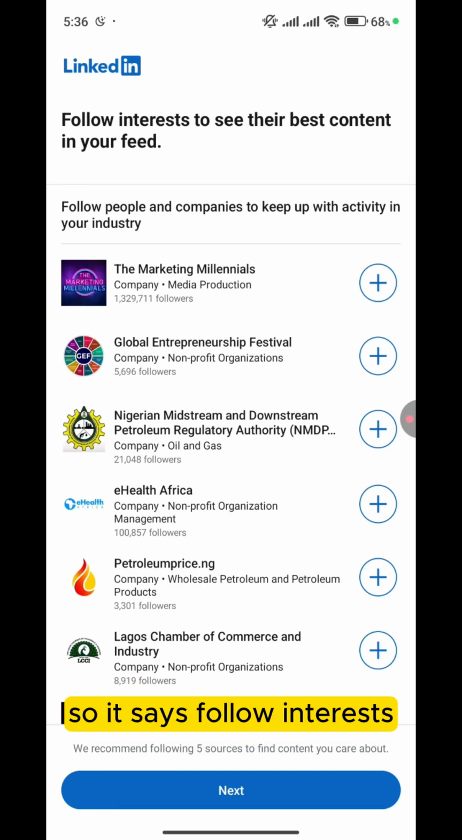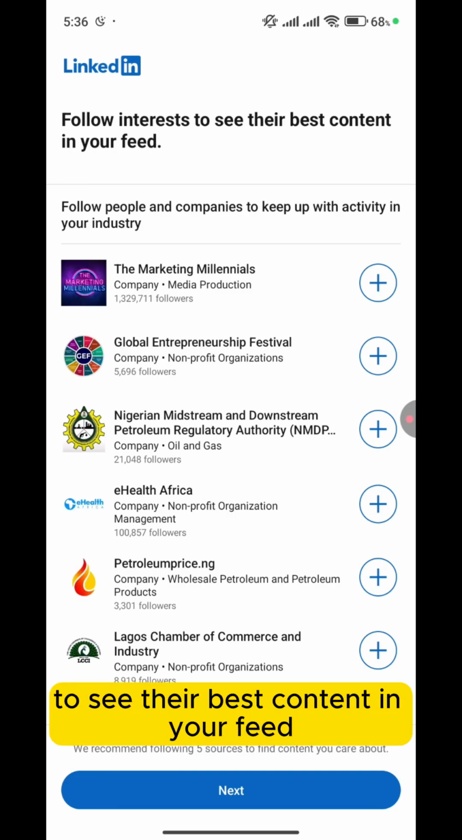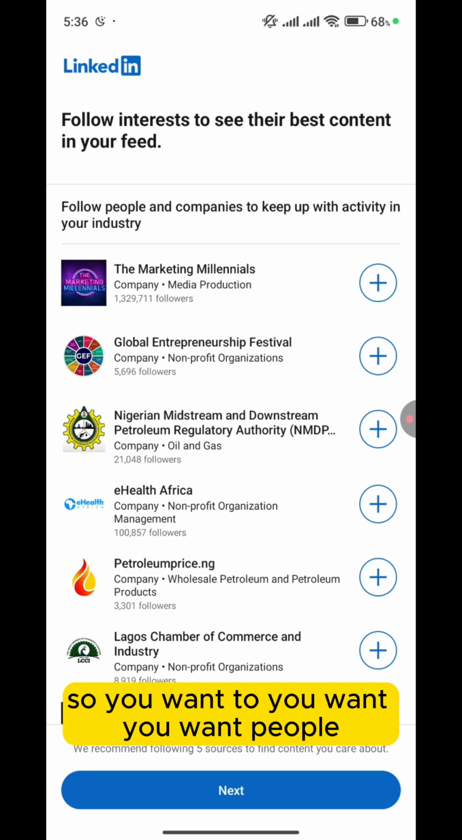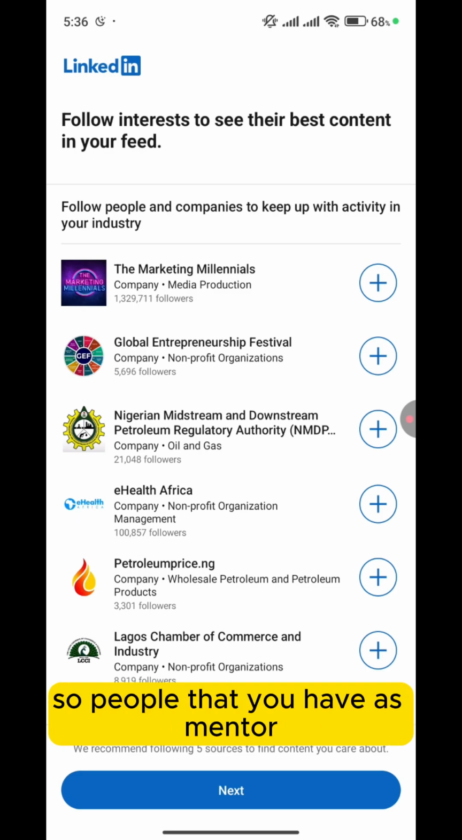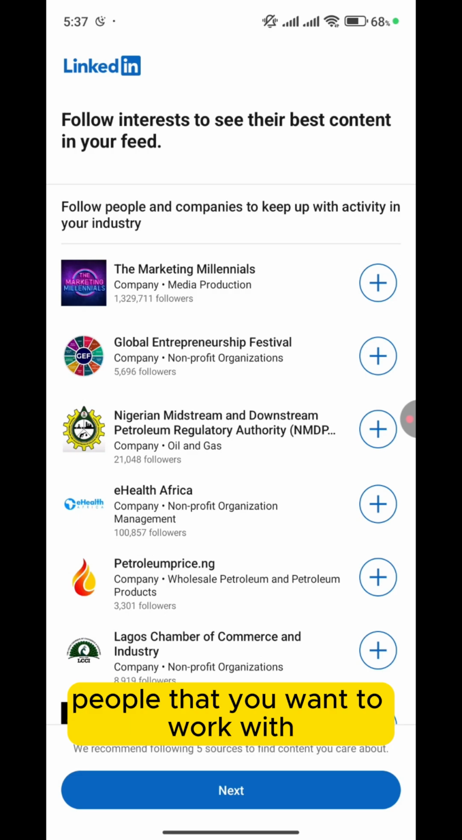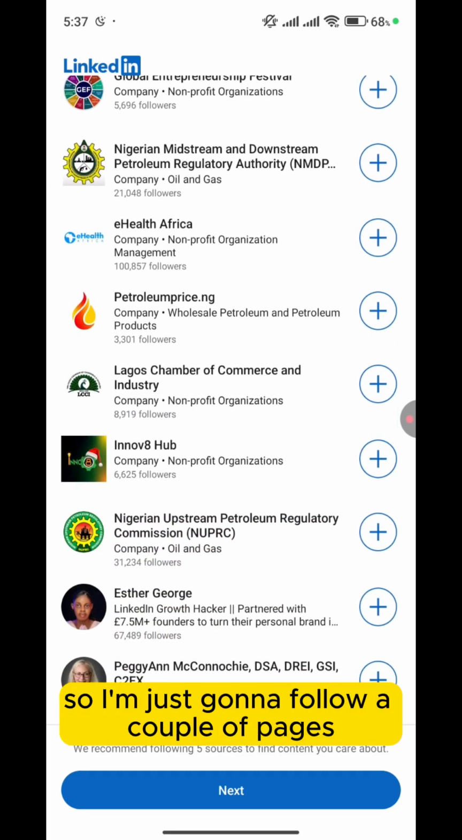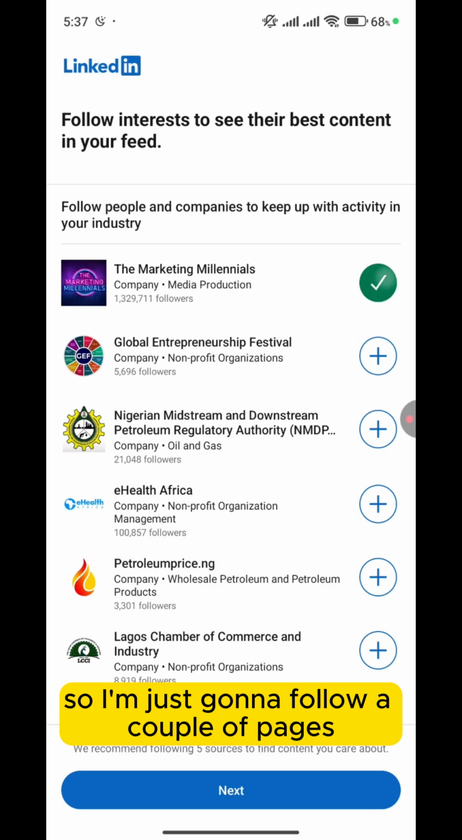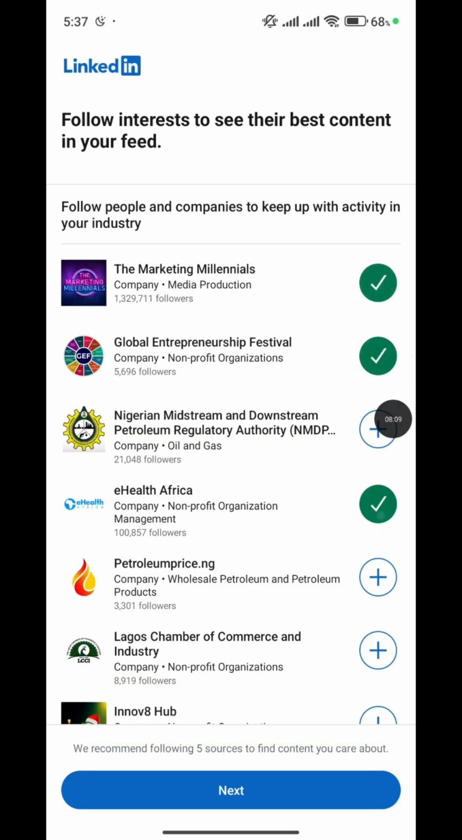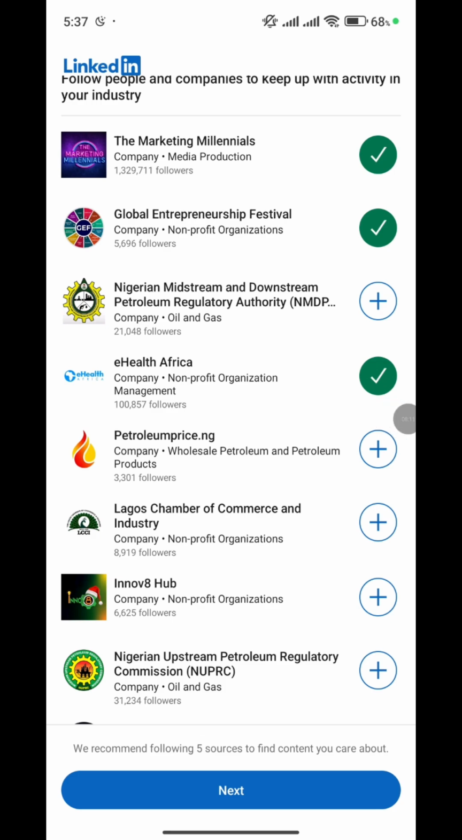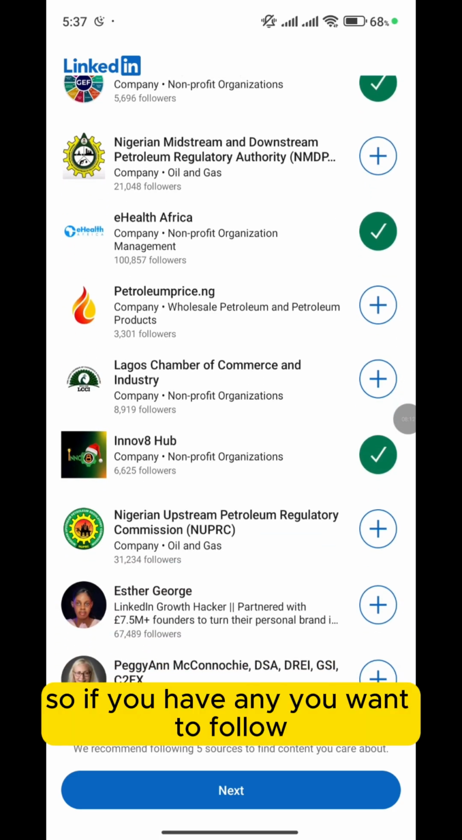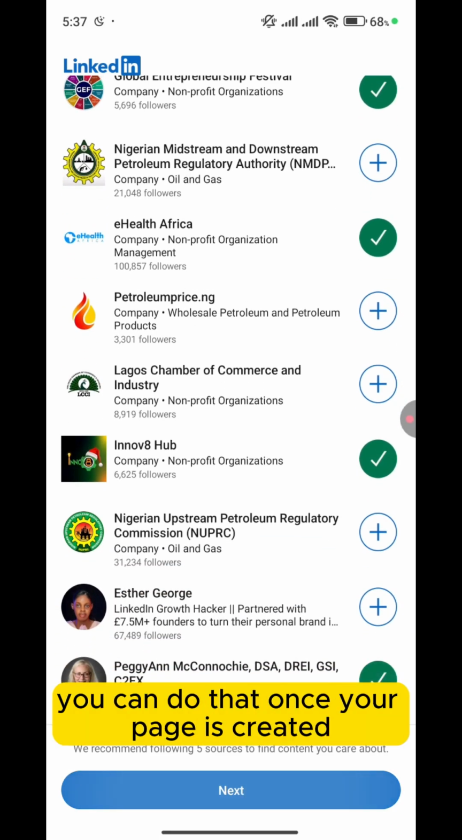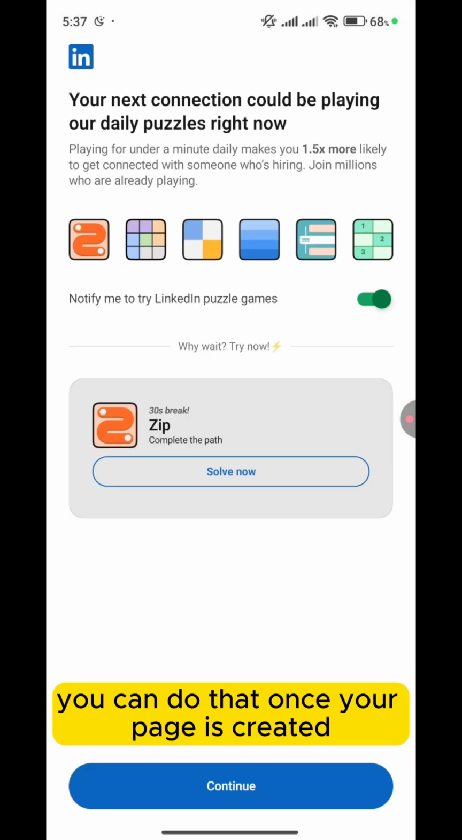So it says follow interests to see their best content in your feed. So people that you have as mentors, people that you want to work with, it's here you get to follow them. So I'm just going to follow a couple of pages. If you have any you want to follow, you can do that once your page is created.